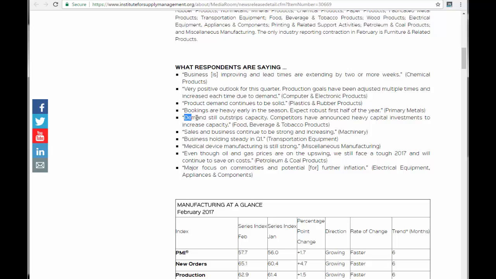Okay, let's see what else we've got. And this is nice. This is always nice to read. So, demand still outstrips capacity. Competitors have announced heavy capital investment to increase capacity. That's your food and beverage manufacturing. Okay, another very positive statement there, and that's an industry worth exploring.